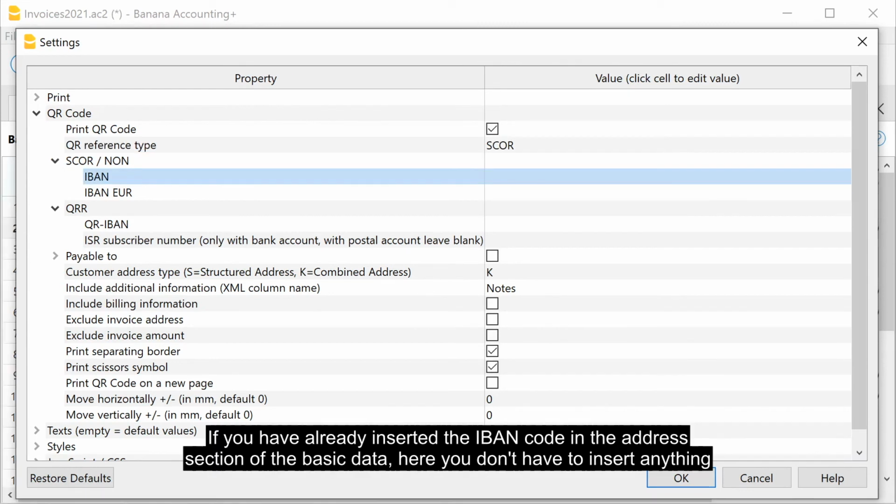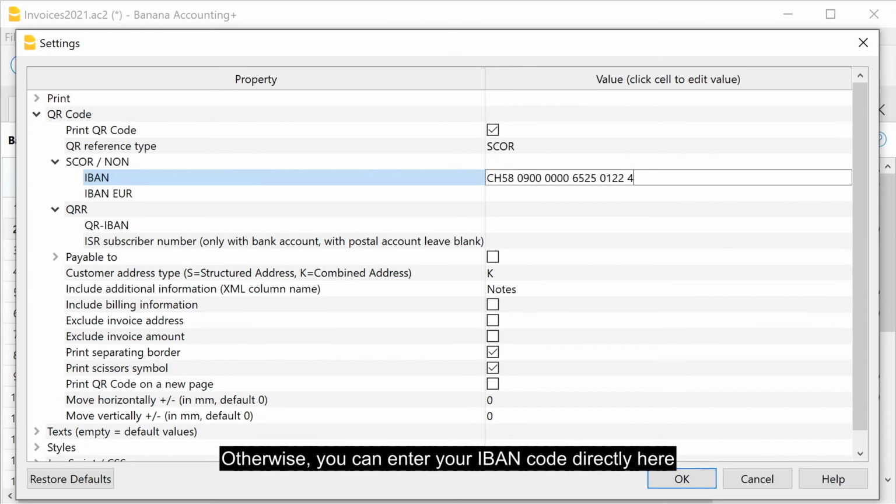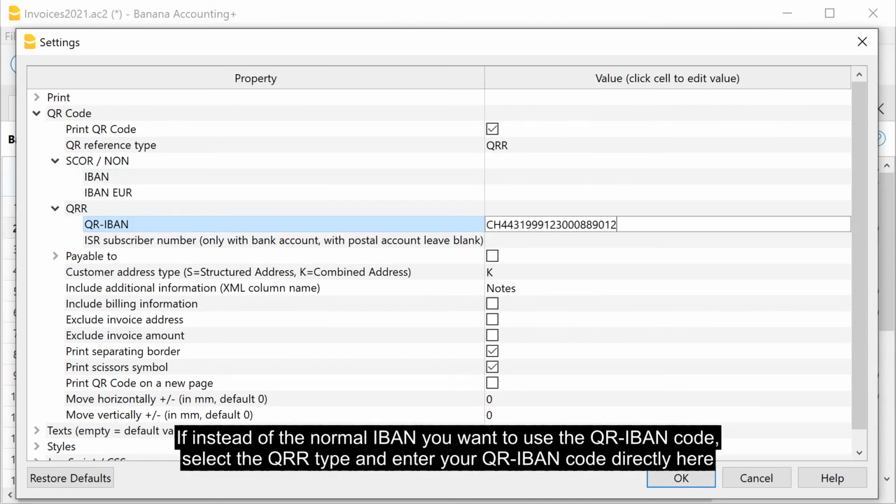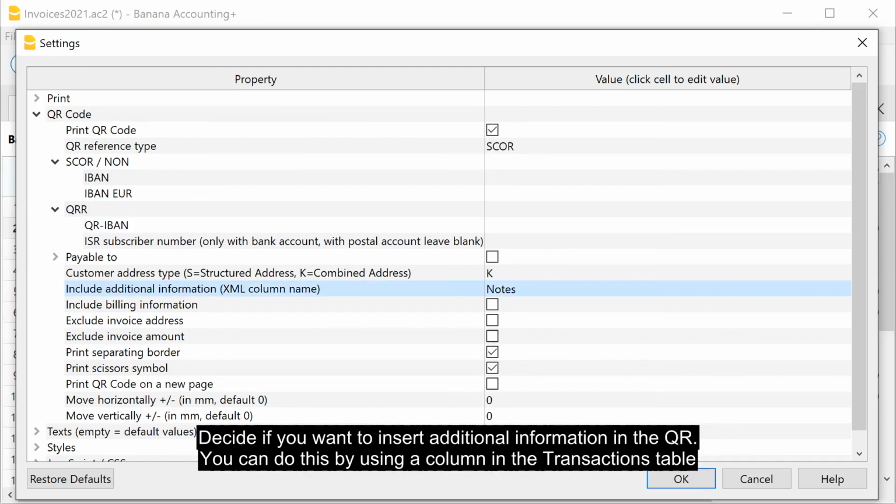If you have already inserted the IBAN code in the address section of the basic data, here you don't have to insert anything. Otherwise, you can enter your IBAN code directly here. If instead of the normal IBAN you want to use the QR IBAN code, select the QRR type and enter your QR IBAN code directly here.